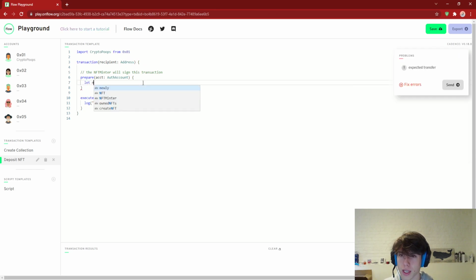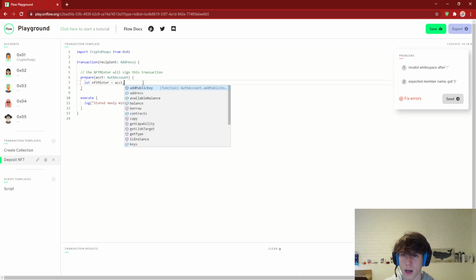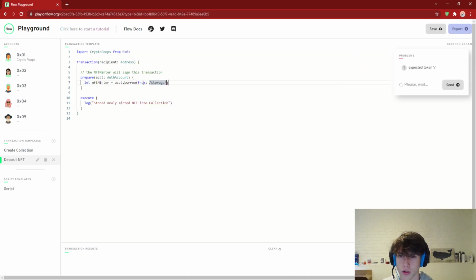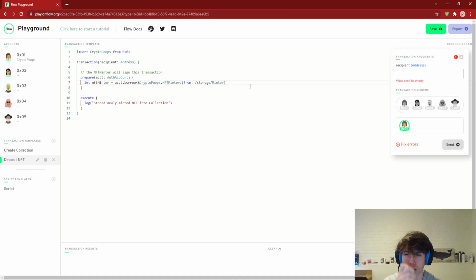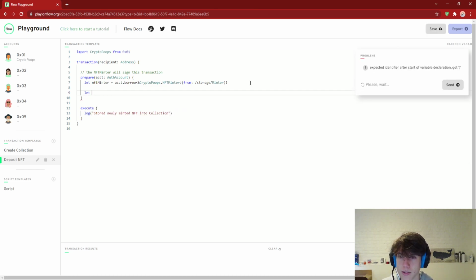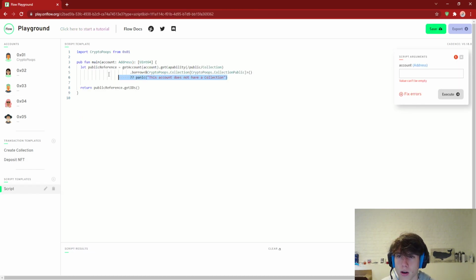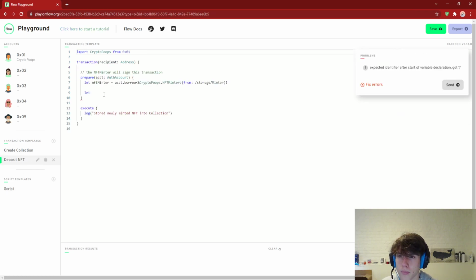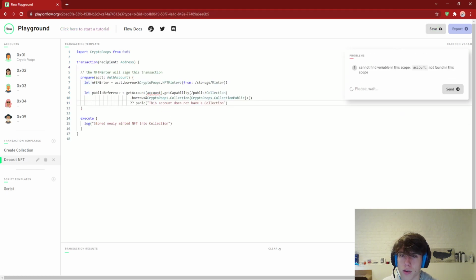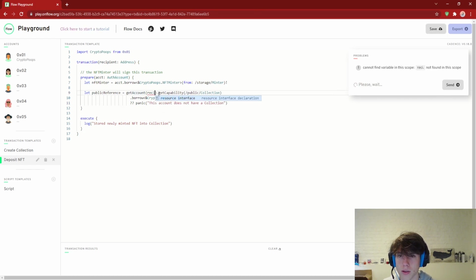Okay, so first let's get the NFT minter. And this is going to be account.borrow from /storage/minter, and this is going to be a reference to a CryptoPoops.NFTMinter. And we're just going to say, hey, do that in case we can't borrow it. Then we're going to get this from here, because we've already kind of written this. So this is a public reference, and this is going to be the recipient.